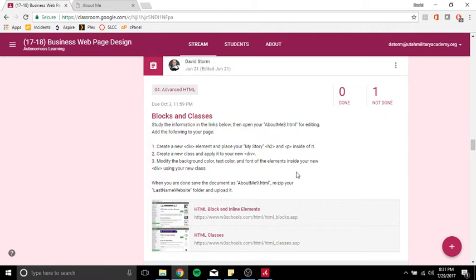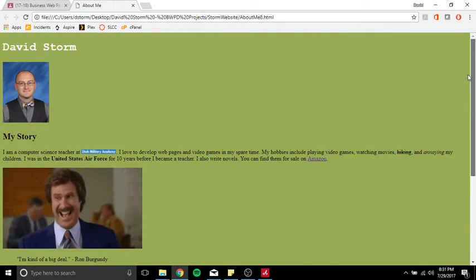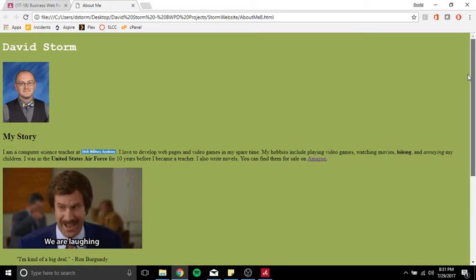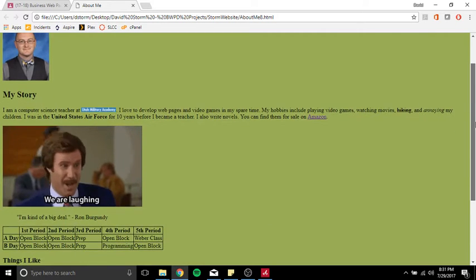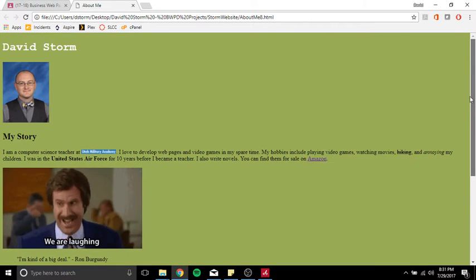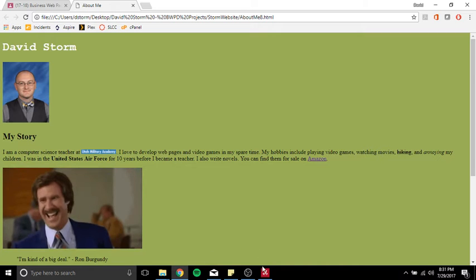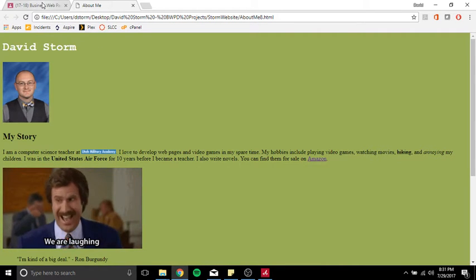In this assignment, we're going to talk about blocks and classes, block level elements and class elements that we can use to organize our information. If we take a look at our web page right now, we can see things are just kind of gross, right? It's just not very nice looking. It's just scrolling down this page, and there are a lot better ways we can use the space on the screen. So we're going to start looking at how to do that.